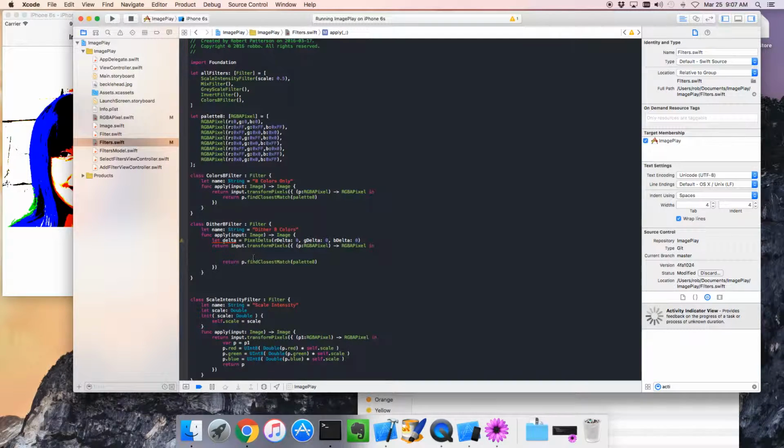Okay. We need to, let's see, what do we want to do? We want to be able to find the closest match. But we don't want to find the closest match for the pixel P. We want to find the closest match for the pixel P plus the delta. Okay? So I'm going to start writing this.